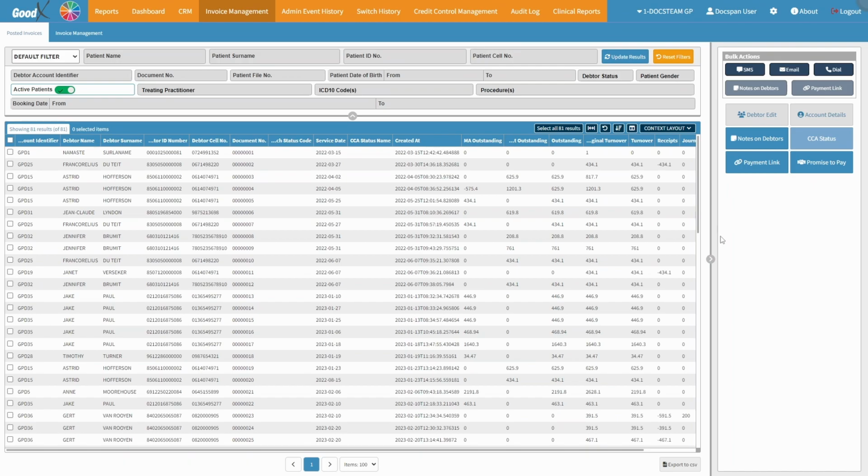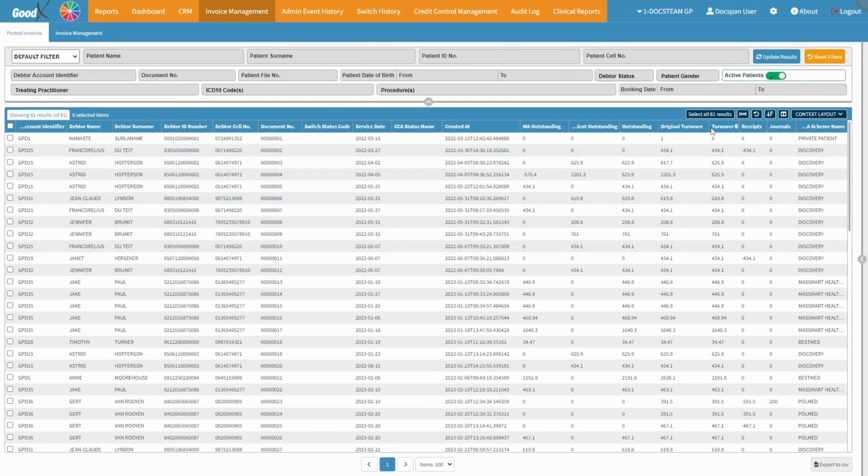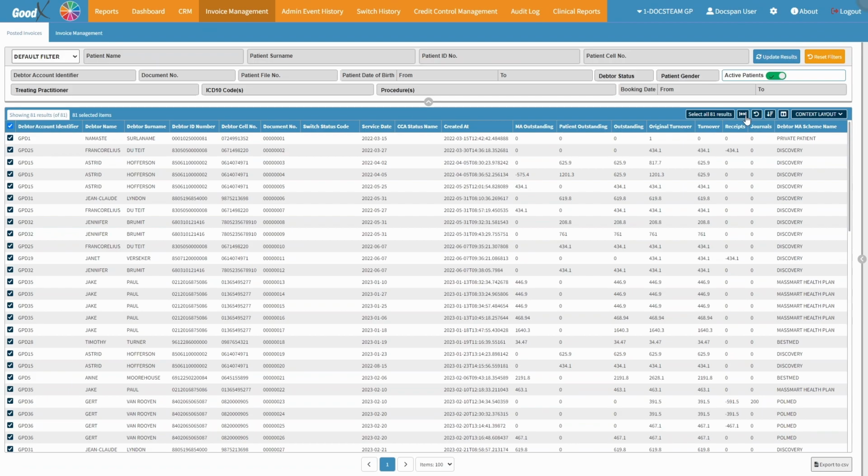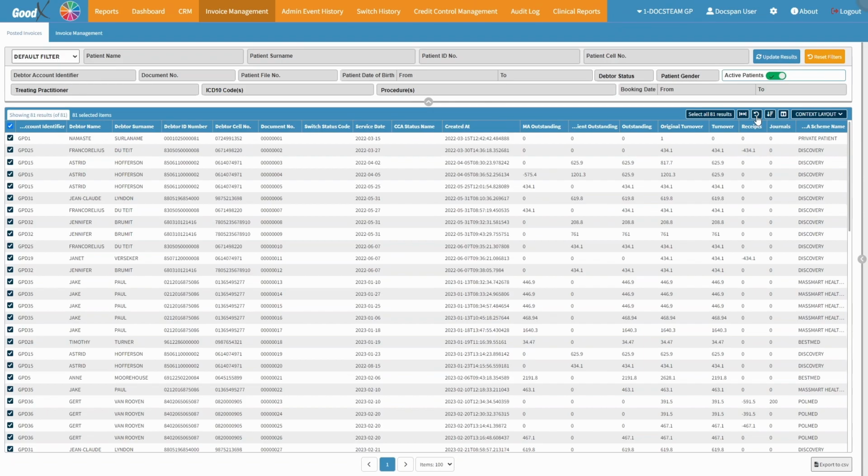Next, we will go over the buttons located at the top right of the list screen. Click on the Select All Results button to select every line in the column. Click on the Expand Width button to auto-fit the column width to the information within all columns. Click on the Reset Widths button to restore the original widths after any modifications were done.